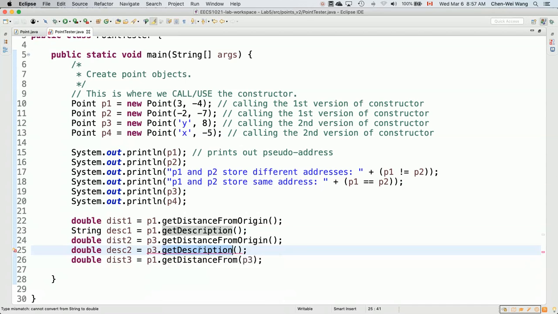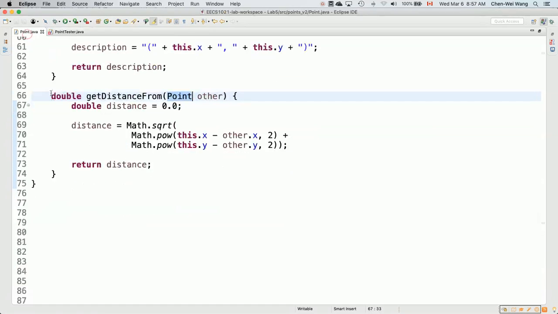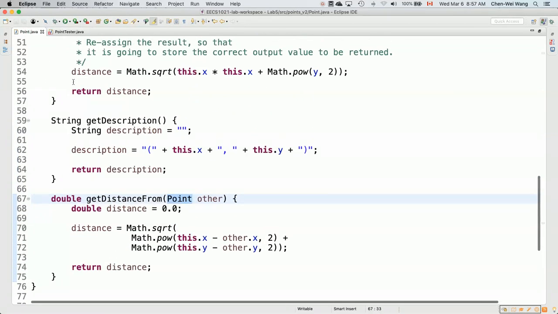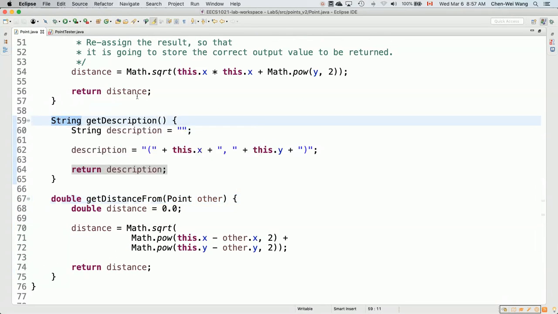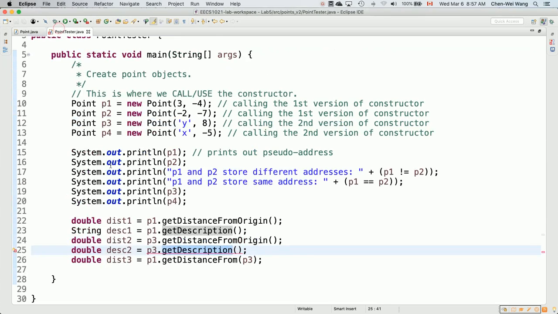What does that mean? We are trying to call get description. Get description over here, you can see that the return type is actually string. That means whenever you call this method, it's going to return a string value. It's as if you try to assign the left-hand side to some string value. What variable type did we declare? We declared double over here. That's not right, because this part is going to be a string. You cannot assign a string to a double. You just cannot do that.